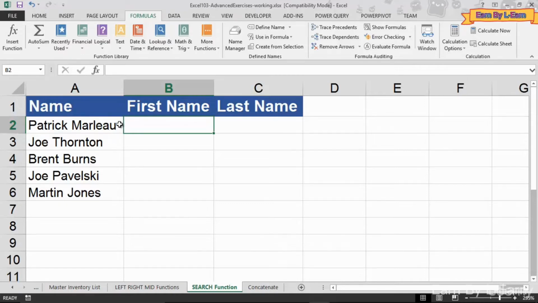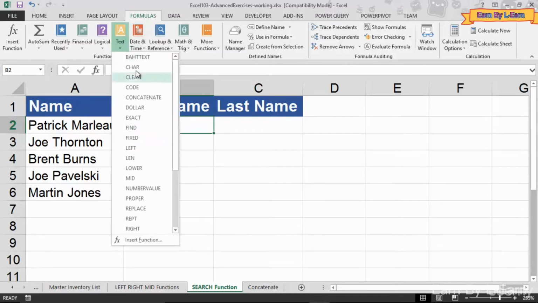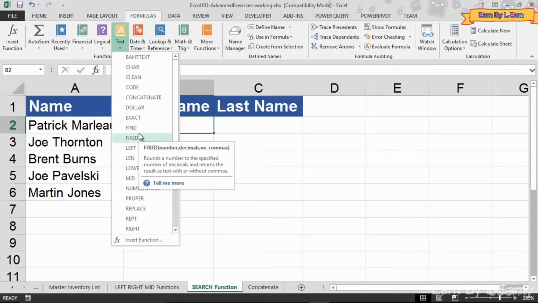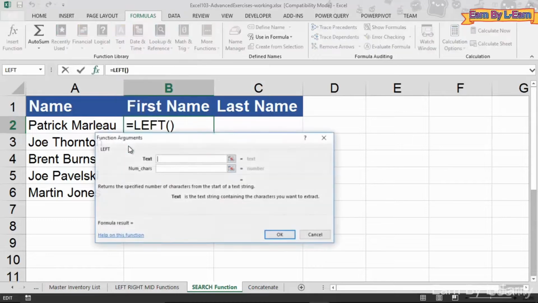So let's try this once again. I'm going to jump back into B2. To make this a little bit easier, I'll go back to formulas, text, and I'm going to find, I'm not going to start with search. The whole purpose here is I want to extract the first name. The first names are where? Positionally, where's first name at? It's on the left-hand side. So I'm going to use left. All right.